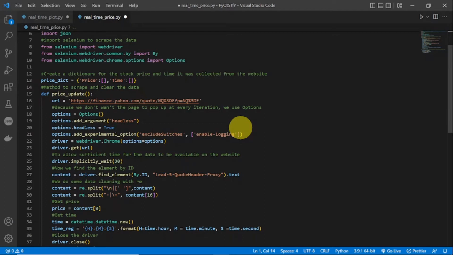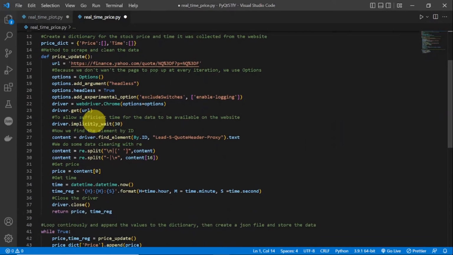And I don't want that kind of behavior, so I want the web scraping to run quietly. Okay, so that's why I'm doing this here, right? And to allow sufficient time for the data to be available on the website, I'm using this line of code here. That's driver.implicitly_wait for 30 seconds. So I wanted to wait for 30 seconds implicitly before collecting the data.